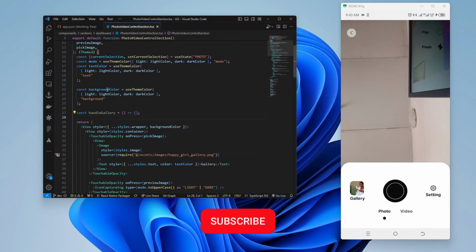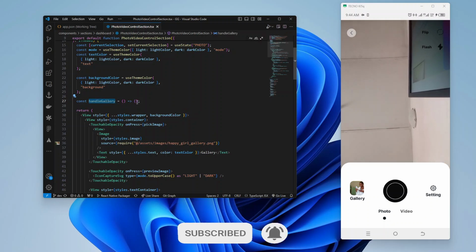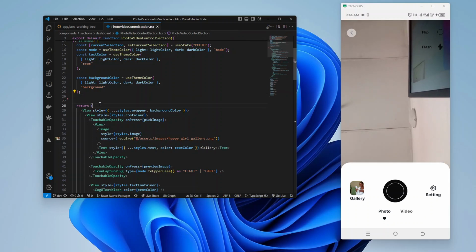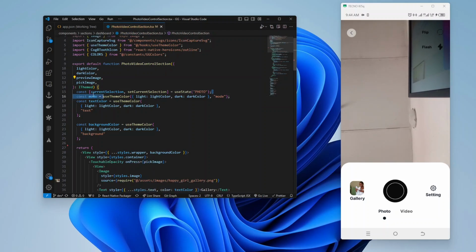What we're using to build the screen is very straightforward. I'll just take this off, it's not used anyway. As I said before, we're using React Native Expo to work with this application. Then we have the current selection, which as you can see is photo. We have two modes, the photo mode and the video mode, and this is just us keeping track of that.